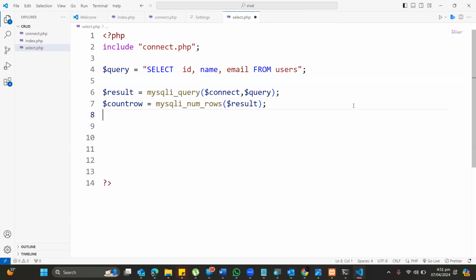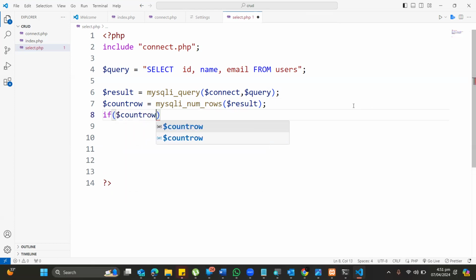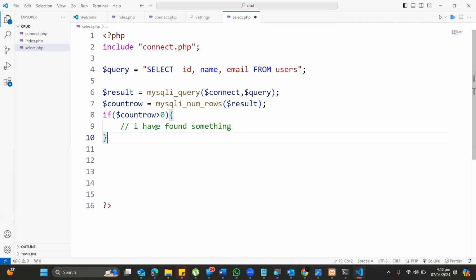So if count_row is bigger than 0, then in here, I can know that I have found something. But if it is not bigger than 0, then it means that my database does not have any record. So I can just echo "no record found".